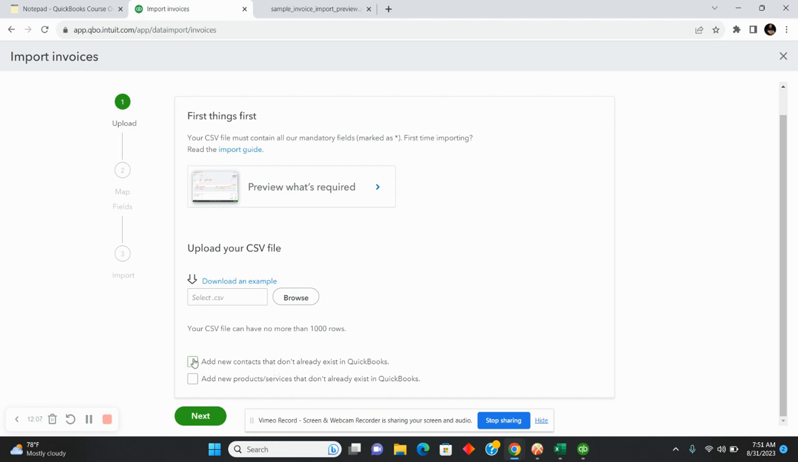So what QuickBooks has done here is to make it easier for you to automatically create those customers, even if they are not in QuickBooks. Then add new products and services that don't already exist in QuickBooks. Again, if those items do not exist in QuickBooks, QuickBooks automatically creates them for you. So this saves you the extra stress of trying to add items that don't exist in QuickBooks.